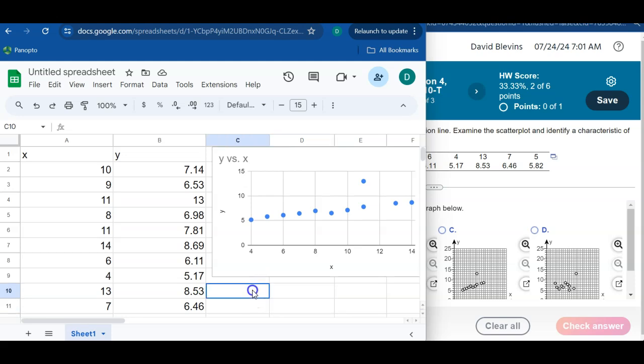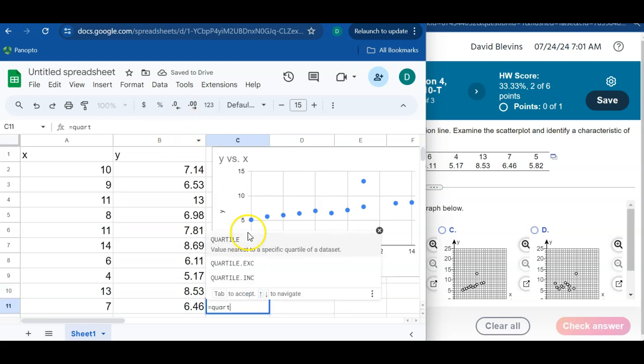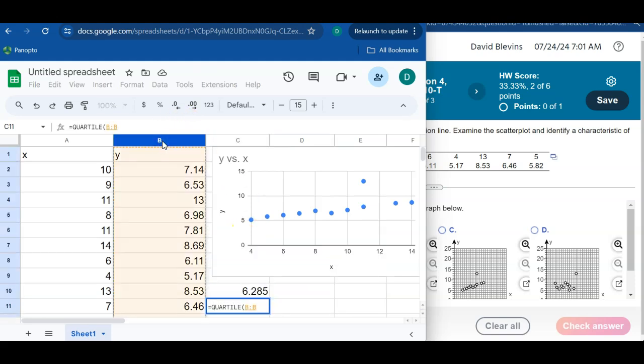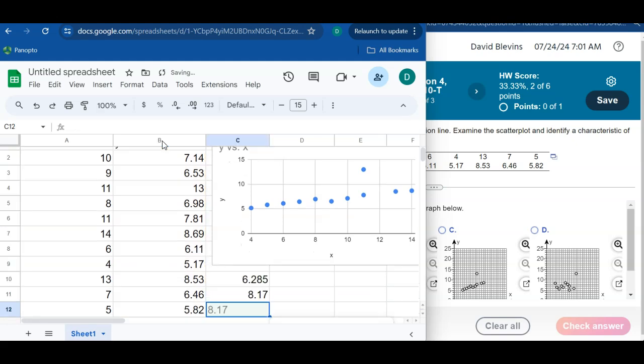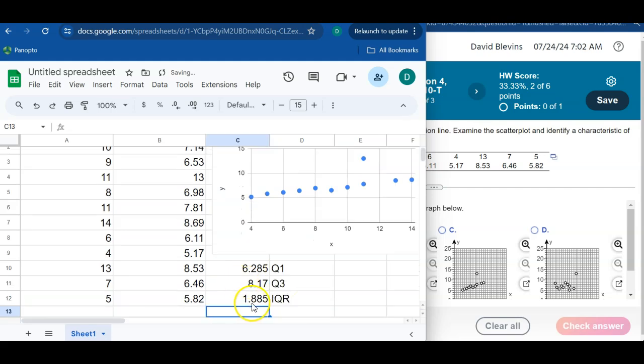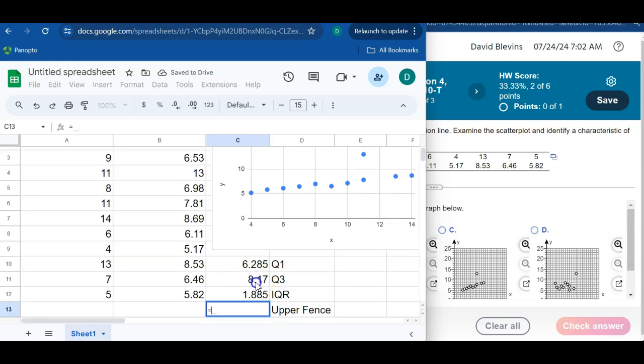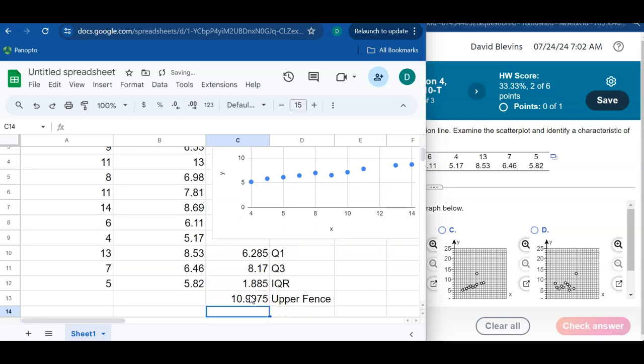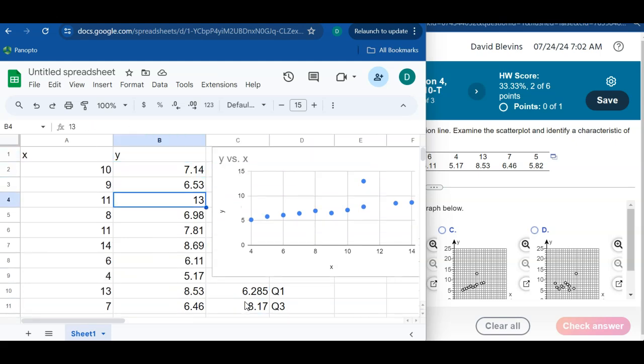So if you recall the quartiles, I'm going to do the quartiles for the y's. I'm going to do the first and third quartile. So there are those values, and you don't have to do this. I'm just showing you that there's an outlier here. So this is the IQR. And then if I start with Q3 and add 1.5 IQRs, you can see I get to 10.99 as the upper fence for the y's, and I have a 13. So this is most definitely an outlier in the y direction.